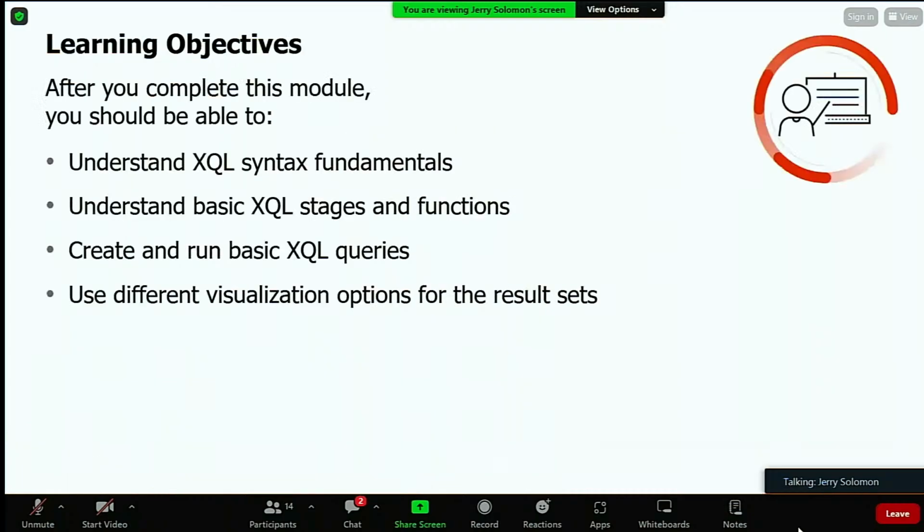By the end of this module, you'll be able to understand XQL syntax basics, understand what our basic XQL stages and functions are, and how to create and run a query. You'll also find query results in the query center. You'll also know how to use different visualization options for the result set: table formats, different types of graphical formats, even JSON if you wanted to, or advanced view.